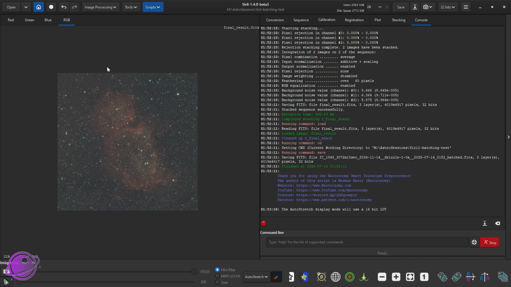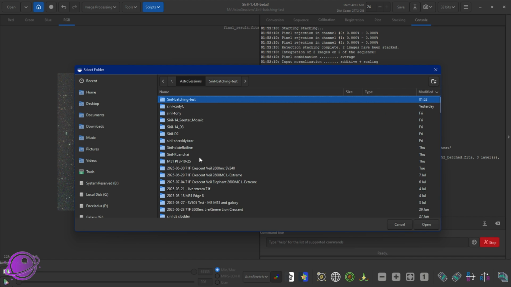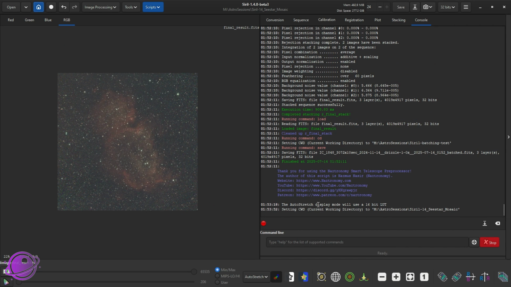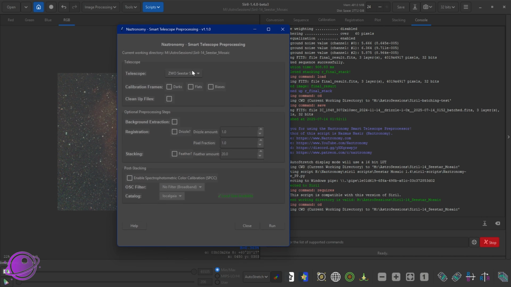I also want to very quickly go over how this will work if you don't have to batch. So I'm just going to go back to my sessions here, and I have my Mosaic directory here. And in this directory, I have my M31 files. So I'm going to click on scripts, Python scripts, preprocessing. Run script here. It's going to be S30.